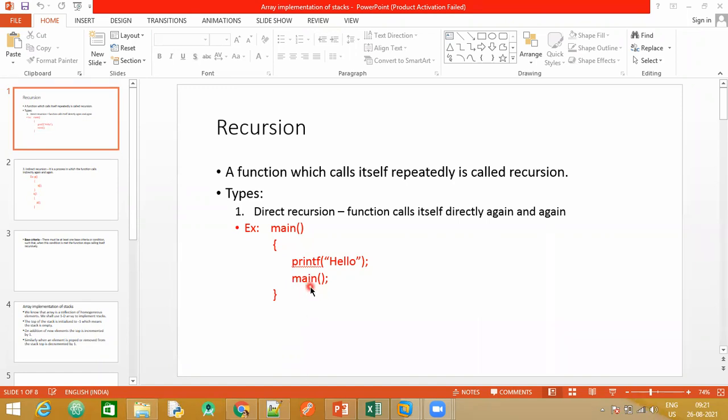So what is going to happen when the execution comes here? It comes back to this function again. Again printf is going to be executed, then again the same function. So repeatedly this printf statement is getting executed. If you see the definition here, a function which calls itself repeatedly: the main function is calling itself repeatedly. This is called recursion. Did you follow this much?